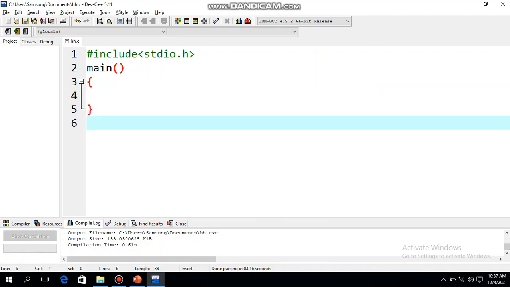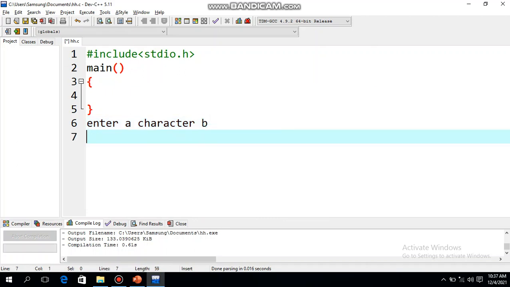So what will be the output of this program? Enter a character. So you will be entering any alphabet from A to Z, suppose B. So if I enter B, what it should display? Consonant. And if I enter any vowel, it should display it is a vowel. Okay, so this is our program.